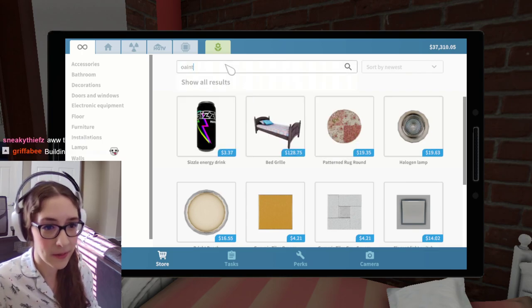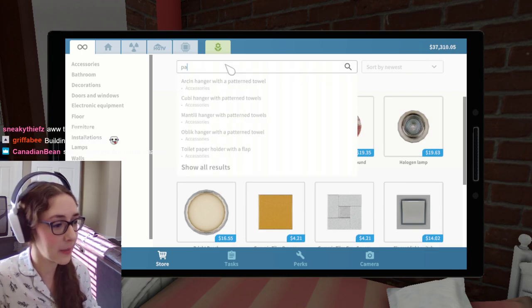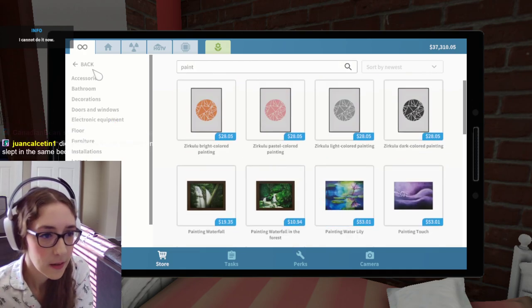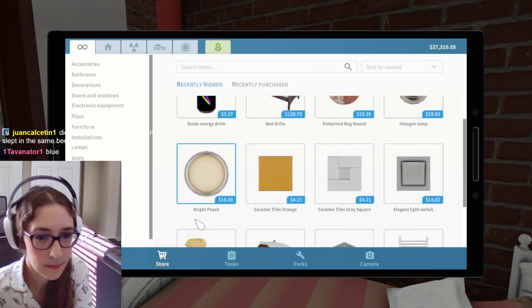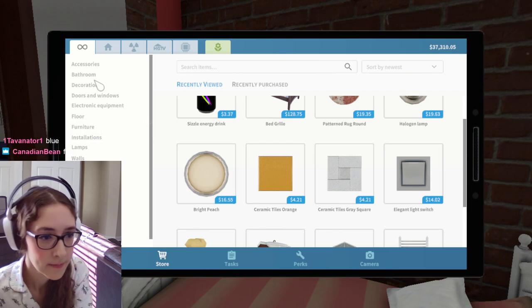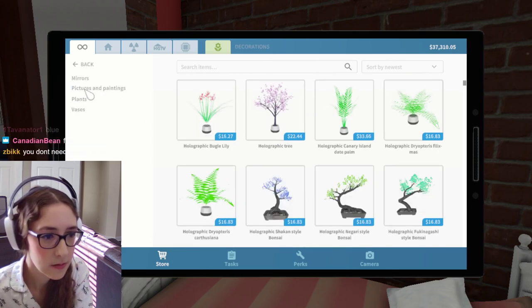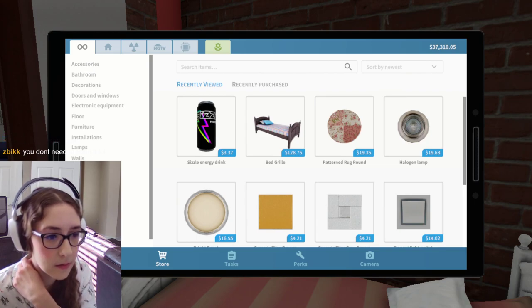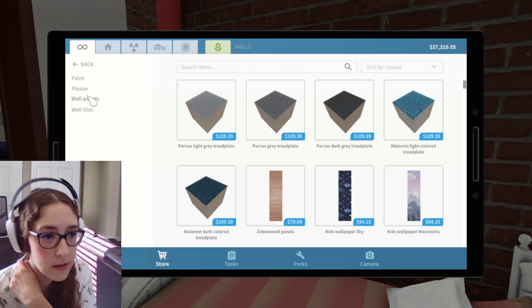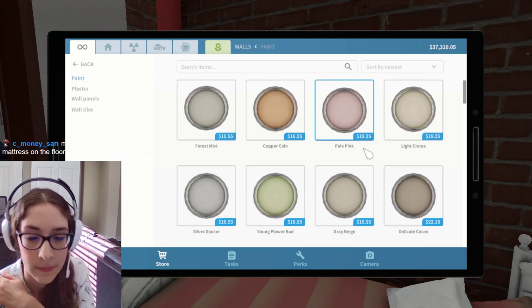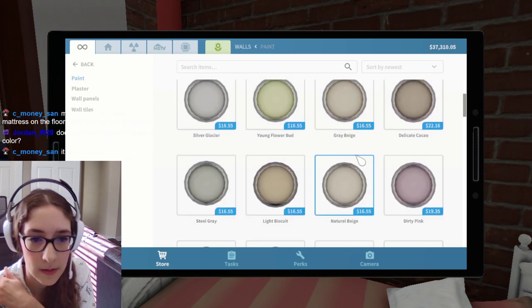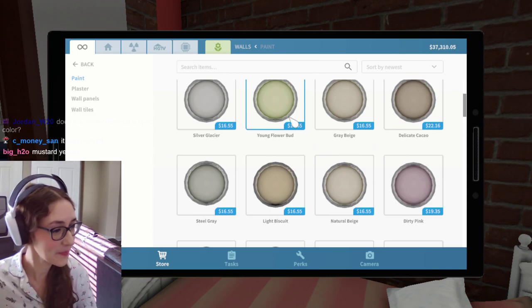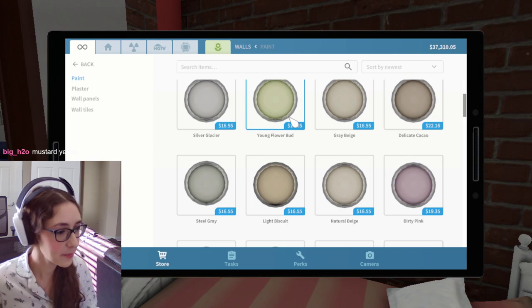Oh, I need to paint the wall. What color should I make it? Oops, I don't want those. Paint. Decorations. Plant, no. I forget how to find it. Walls. Paint, there we go. Alright, these walls. Oh, young flower bud. I like that color. Did the owner demand a specific color?